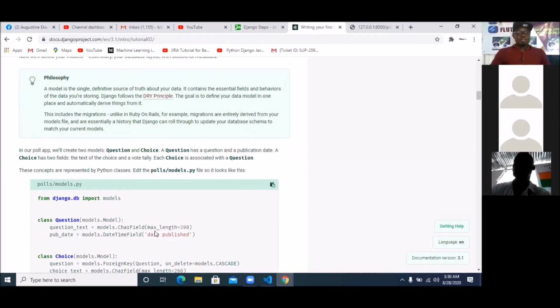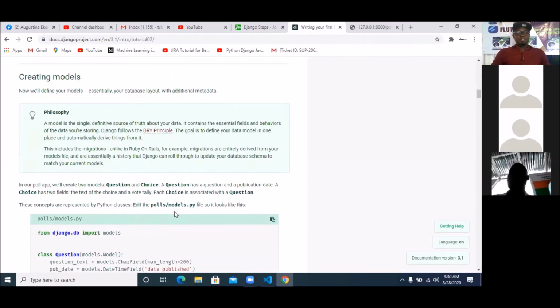Okay, so let's get to here. You can see now we have creating the models. In our poll app, we'll create two models. Those two models are going to be a model for question, because we want to take up the question description and everything about the question, and the choices. We are creating a poll. So somebody should be able to see something and pick out what he likes. That's what a poll does. You understand?